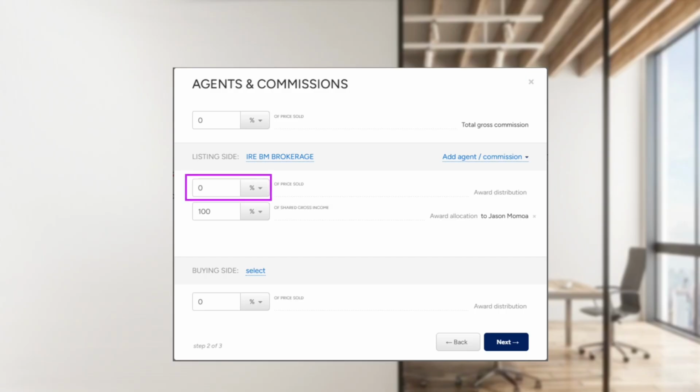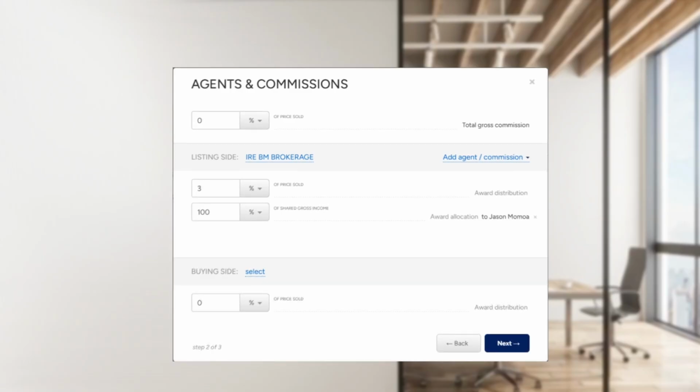Now, we need to enter the gross listing commission here. This can be a percent of the sale price, or you can enter in a dollar amount. Leaving this blank will mean all commission participants make $0, so be sure this field gets completed. This is a 3% listing, so I will add it.